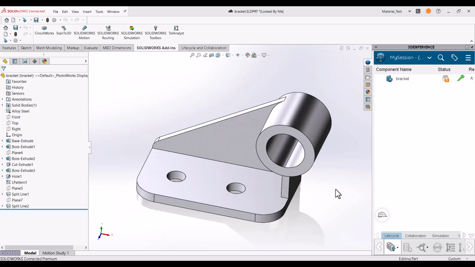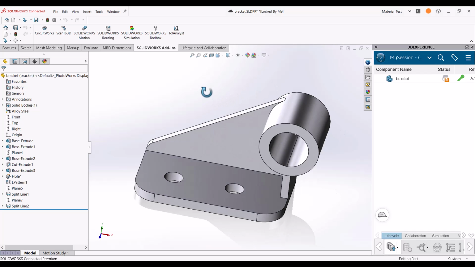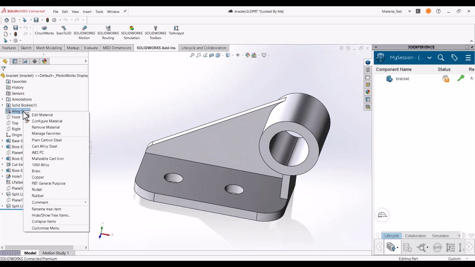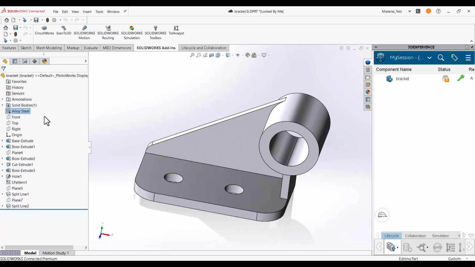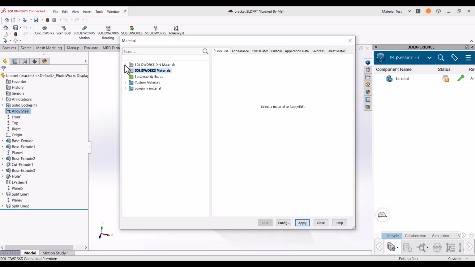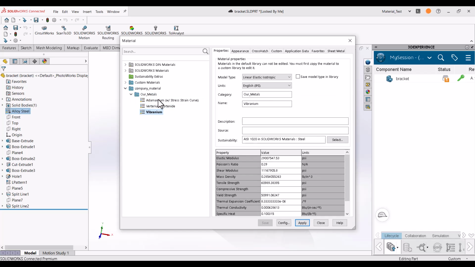Now that we've learned about 3D Experience core materials, let's look at how we can bring our custom materials from SOLIDWORKS into the 3D Experience platform to become custom core materials with the simulation domain. So here I'm using SOLIDWORKS 3D Experience Connected. I have a model loaded. And as we're all familiar, we can go and view our materials databases by clicking Edit Material. And we see here that we have a custom material database containing our company's custom materials.